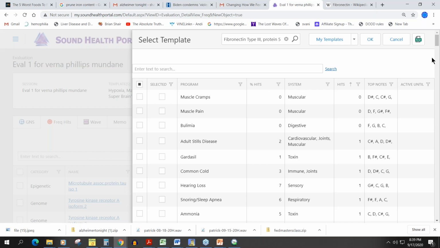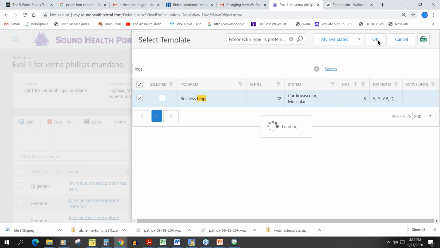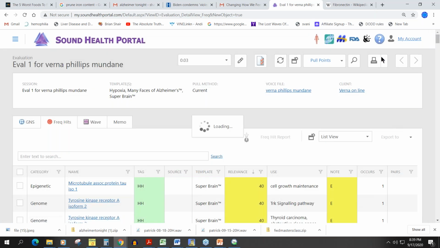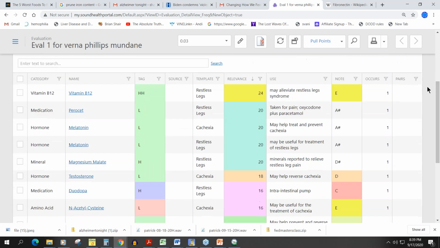And we also have legs in here. Stick with us and let's see what's going on here. Restless and crampy legs, 8 hits. Okay, let's see what we're looking at. Yes, we do this for other people. You just have to fill an application.